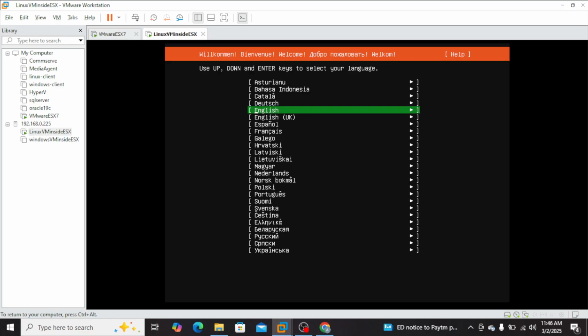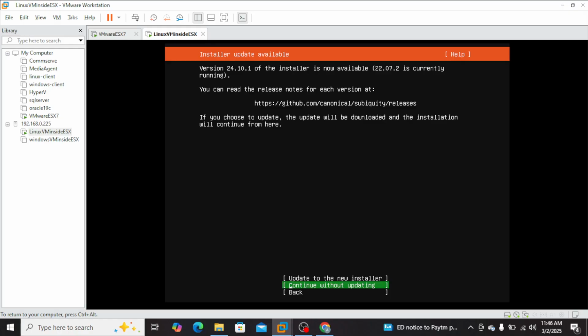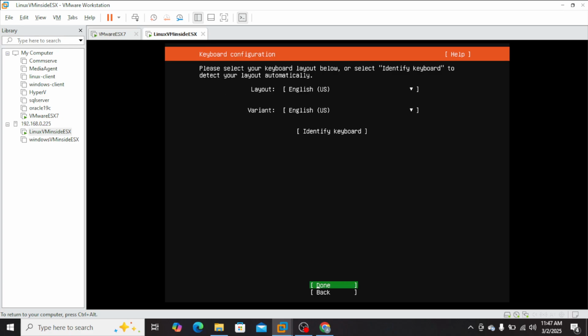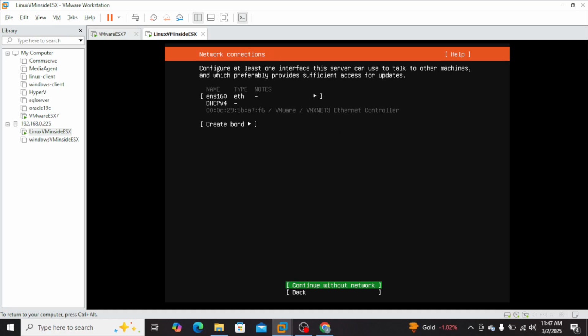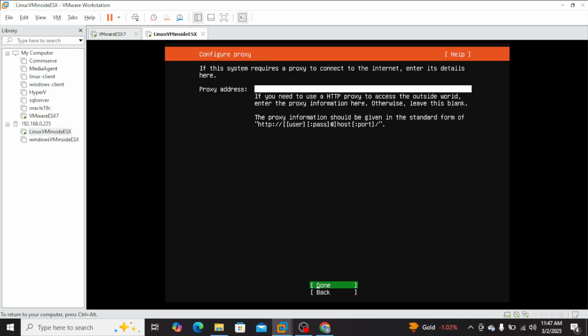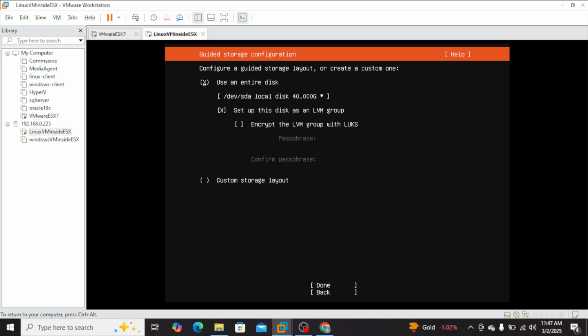Okay, so you have to click inside the console, hit enter, and you have to use the keyboard now. What it is saying is that version 24 is available, but currently running. So I want to continue without updating, and click on done here. And now it is asking for the network connection. So go with the default, done, and proxy. I don't have any proxy. Go with the default, and again done.